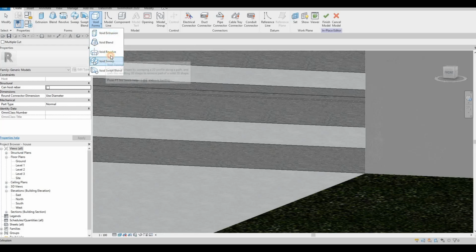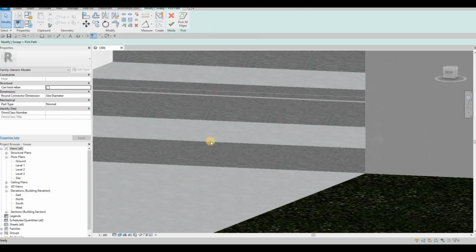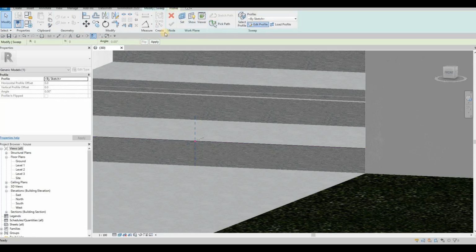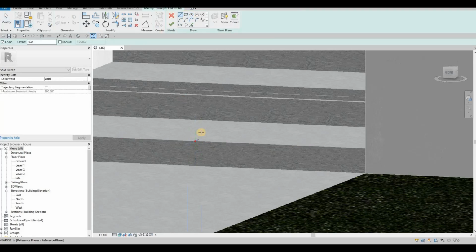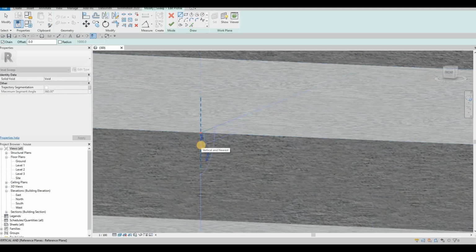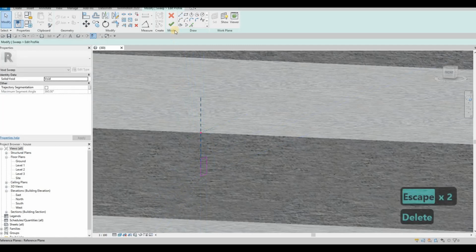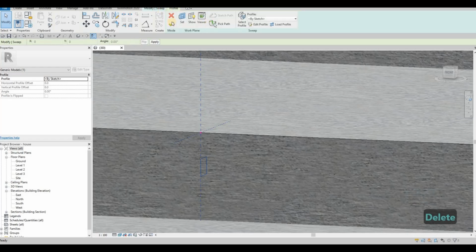And then here let's do it again, void sweep, pick path first, and then choose the profile. We have 30 here, and then 20 for the depth, another 20 here, and then 20 here, and then click finish, and then cut geometry.